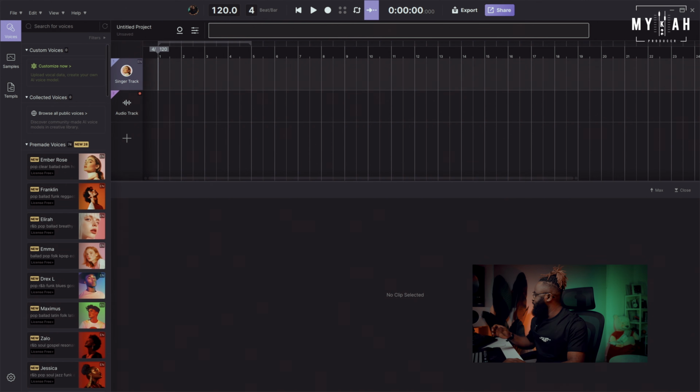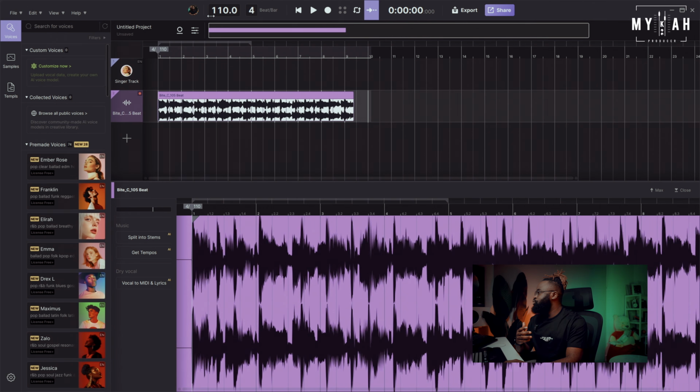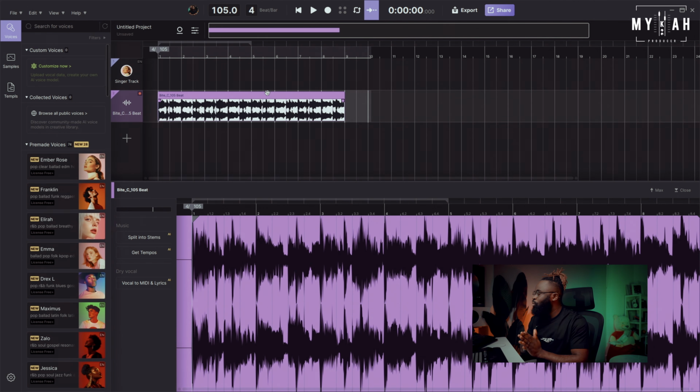So I have a beat I'm working on that I actually need a vocal sample for. So I'm just going to drag in that beat and put it on the audio track. And what I can do is make sure that the sample is on the right tempo, and the tempo of the beat is 105 BPM. So I'm just going to drag this tempo bar here to 105. Yeah, we have it on 105.